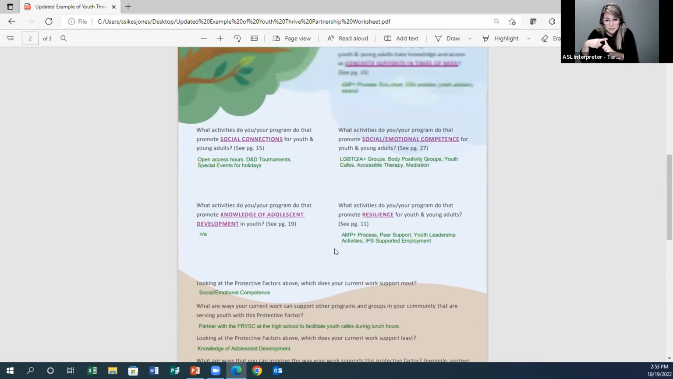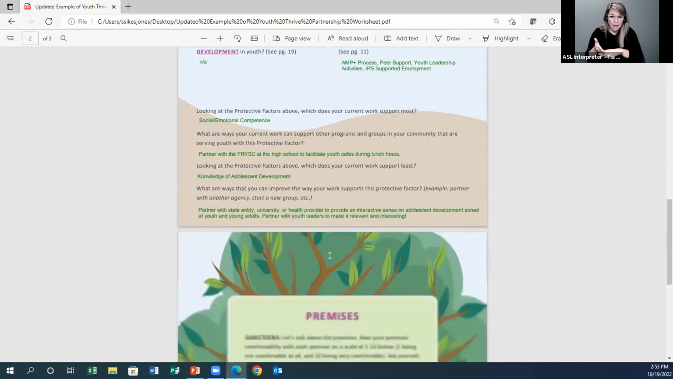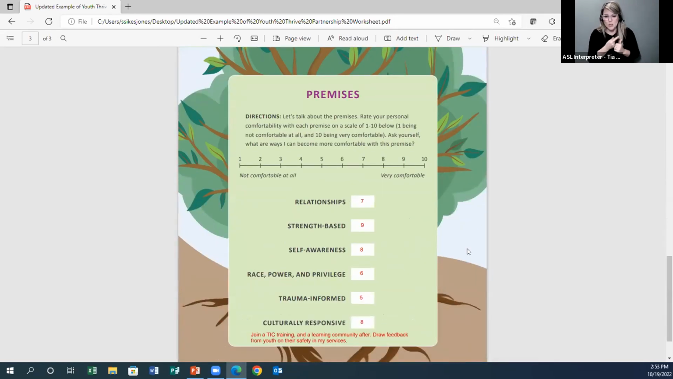So that's the first worksheet that we encourage you to fill out. And then the second one is about those premises that we discussed earlier. And this is really just more for you to just kind of think about. We really want you to rate yourself on how comfortable you are with all of the premises, and then come up with a task to do or something that you can do to get more comfortable with the one maybe that you're struggling with the most.